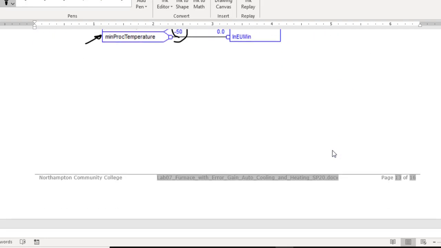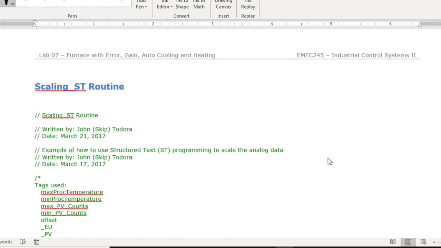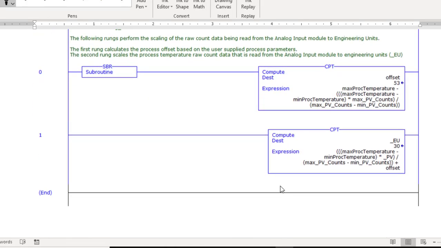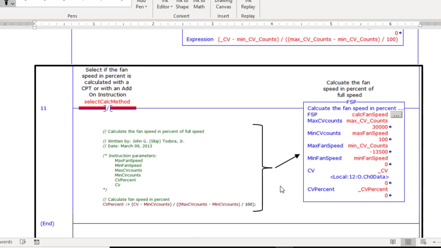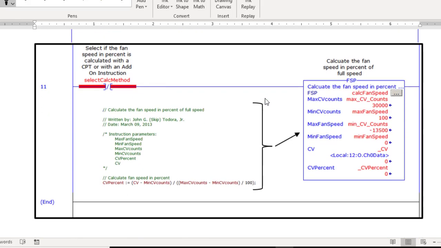There are other ways to scale it though, and you'll see that I've done the same thing in structured text, and I did the same thing in ladder logic. Now, one thing I also wanted to make you aware of is in this particular rung, I'm calculating the percent fan speed. And I created a user-defined instruction, and I called it an FSP for fan speed.